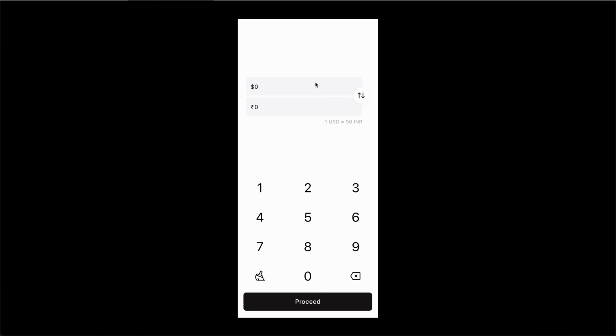I will put a drop down icon here with the country map, so that whatever country you choose, you can change the currency accordingly. That will be the third part of this series.